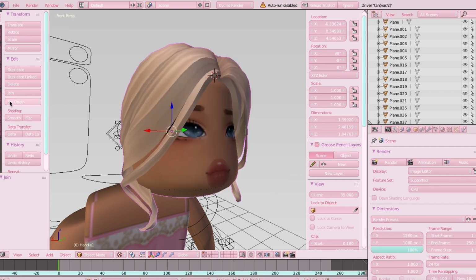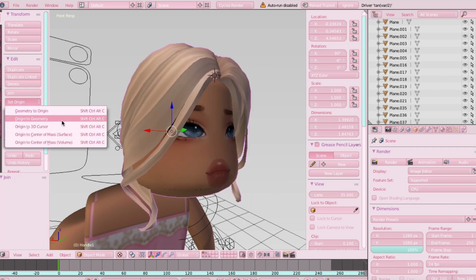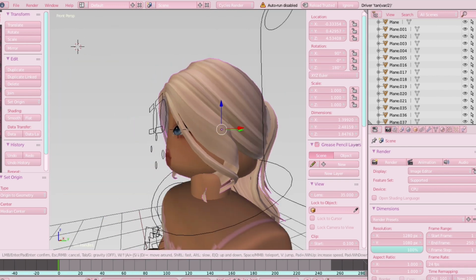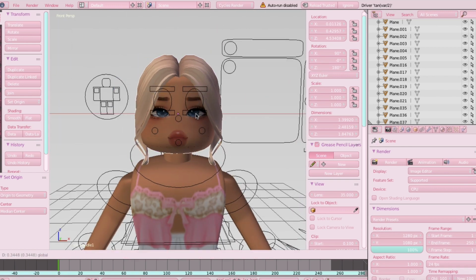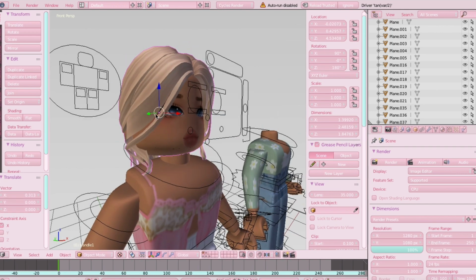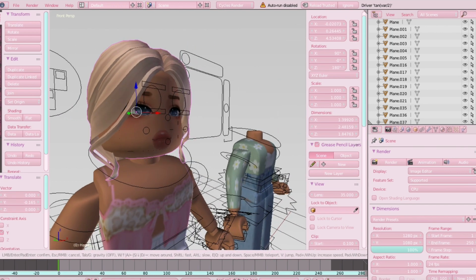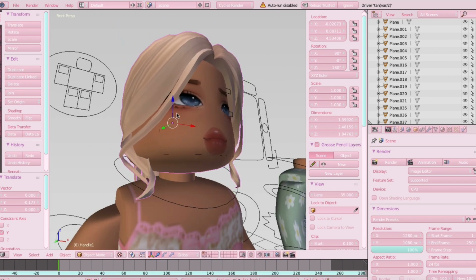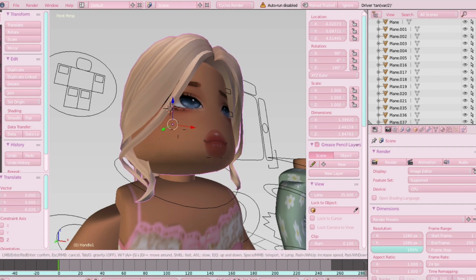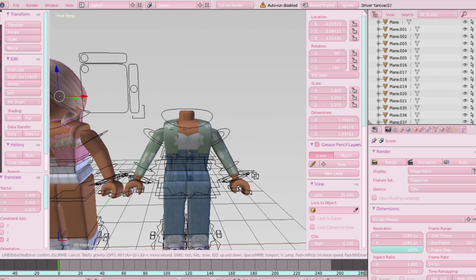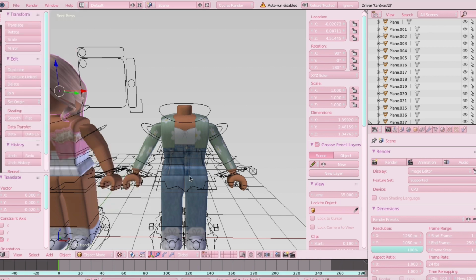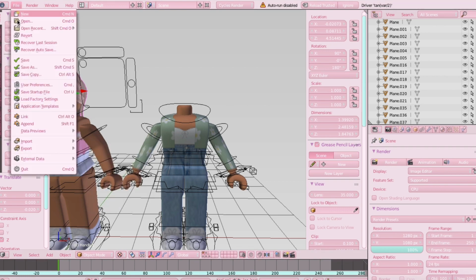And then click join, and then set origin to geometry, and then go over to rotation and type 180. And then fix the head position so it looks normal, I guess. Okay. Then you want to do the exact same thing for the other avatar or the other character.